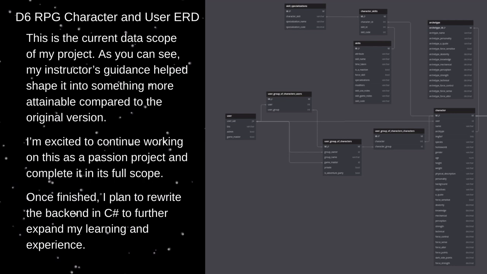This just has the top level information for a character and the character groups. I am excited to work on this and I will be completing it to its full scope. And once I finish it in Django, I'm going to rewrite it in C sharp and then maybe again in Go. But this is how I plan on further developing my skills after school.